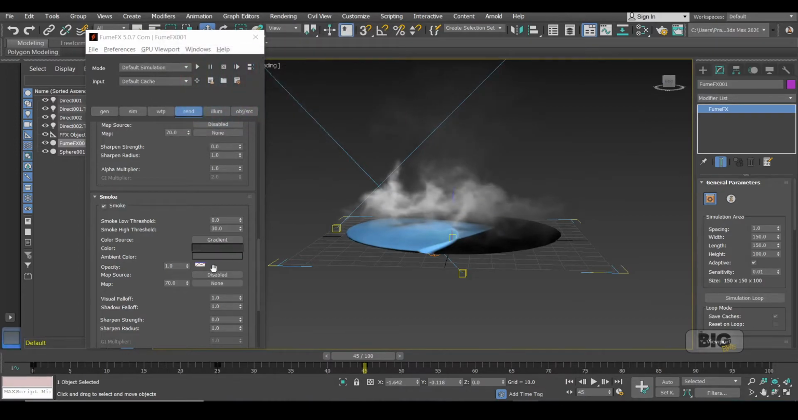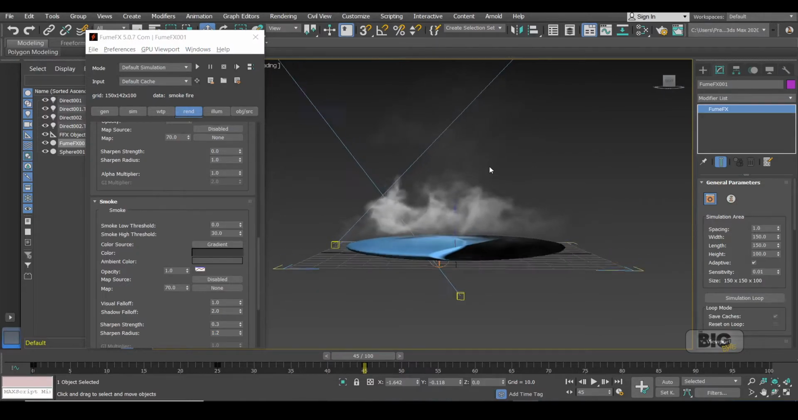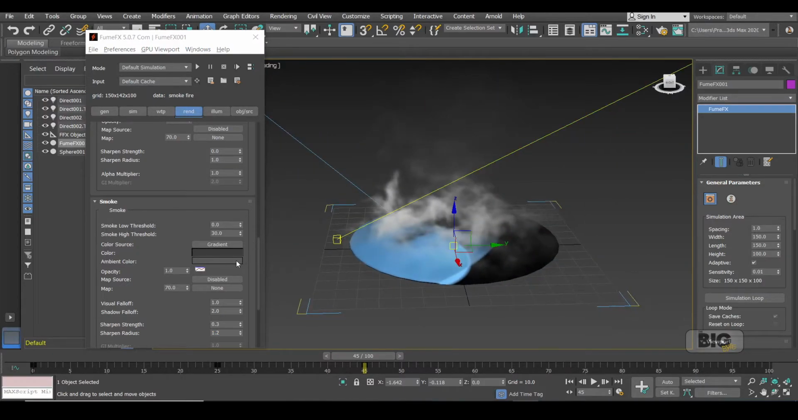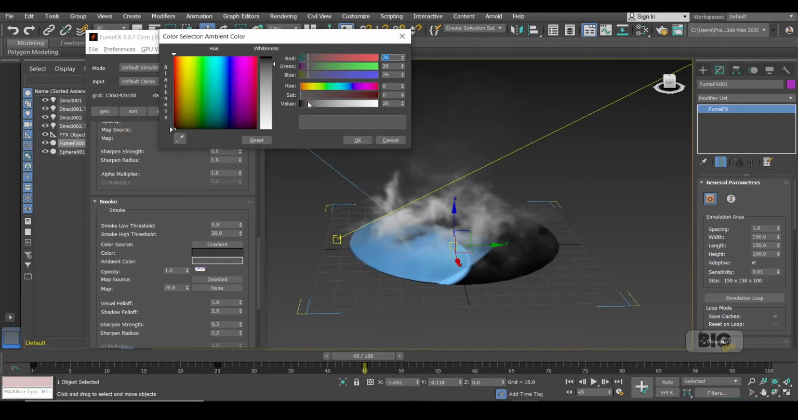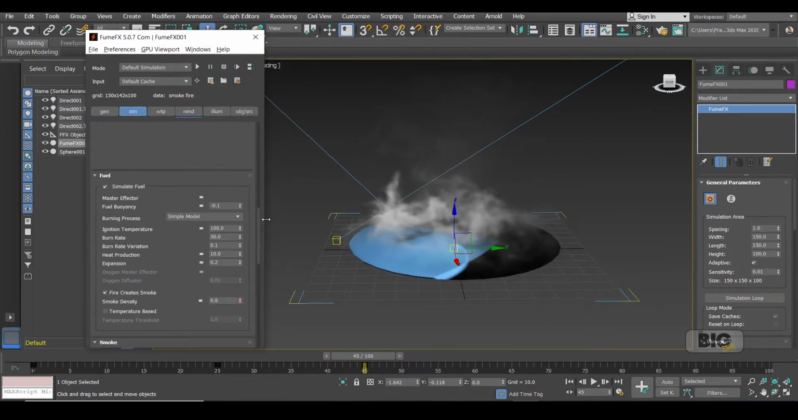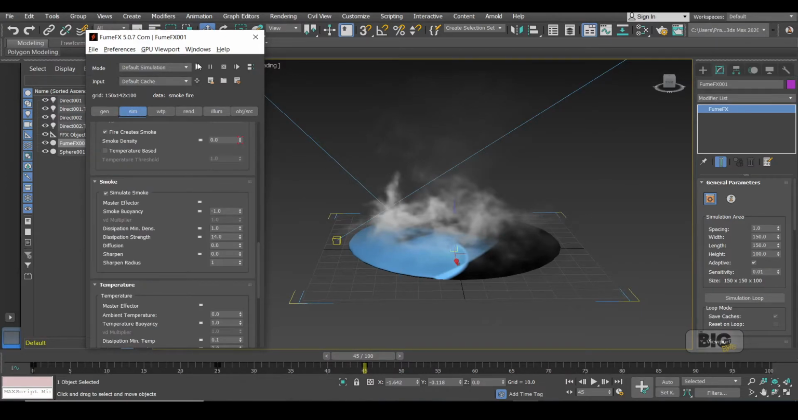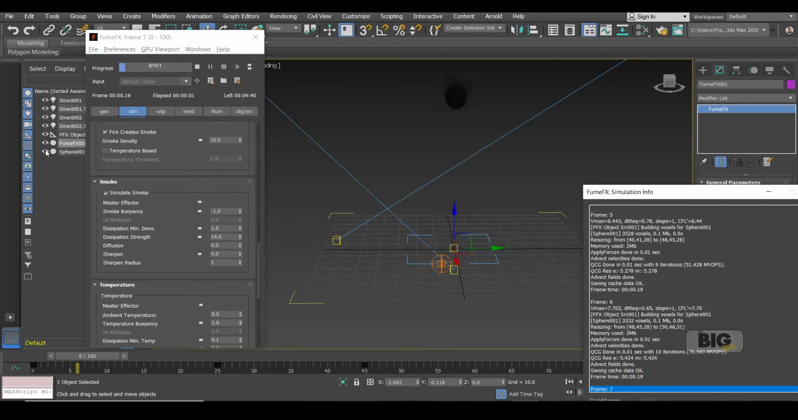Let me increase the shadow falloff. And let's sharpen our strength. Let's make this 1.2. Yep. Let's make our ambient color a bit darker. Let's go ahead and play around with certain values right here. First let's sim and see what we've got.